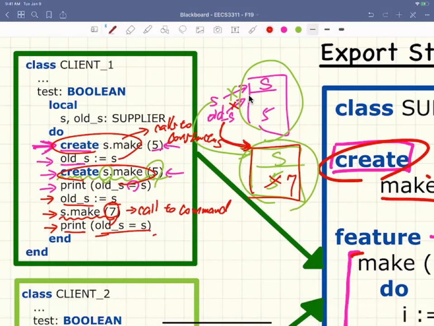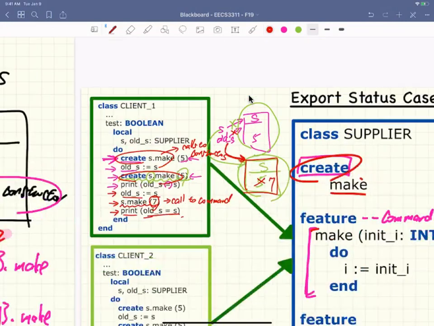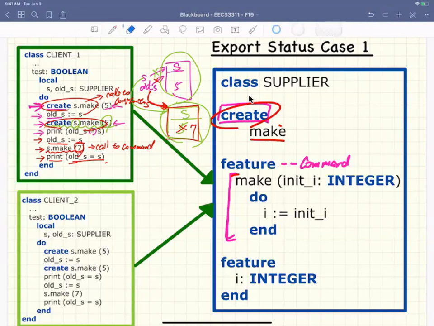Any question about this? Okay. We haven't talked about export status just yet. So now let me say one more thing, and then we move on to case number 2. And the client code looks just the same for all the other 3 cases. What I want to do now, let me clean this a little bit over here.